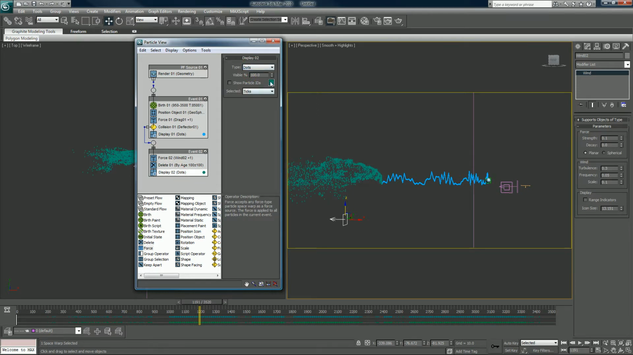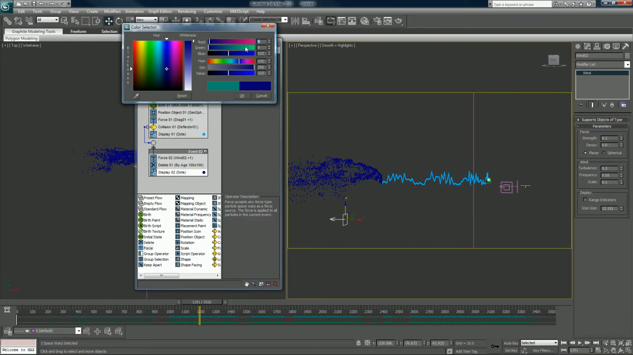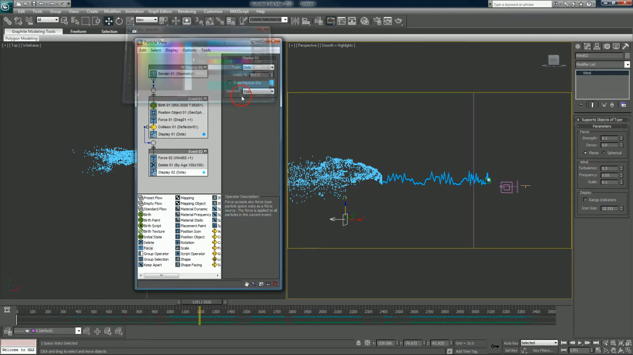We'll do dots again. And we'll make it a slightly lighter blue. Yeah, we'll do a slightly lighter blue. There we go. Just enough for the effect.